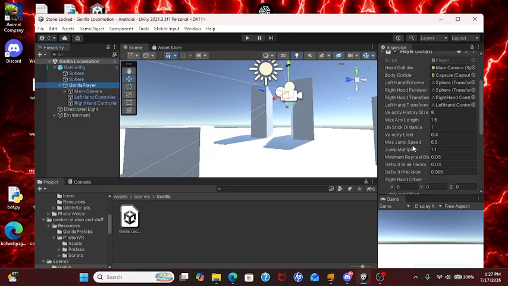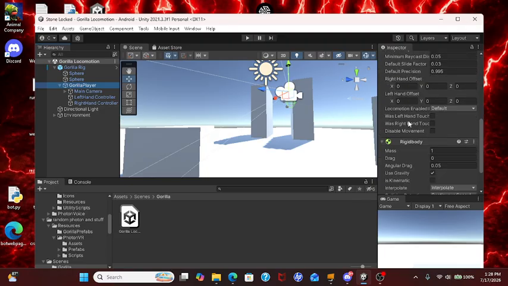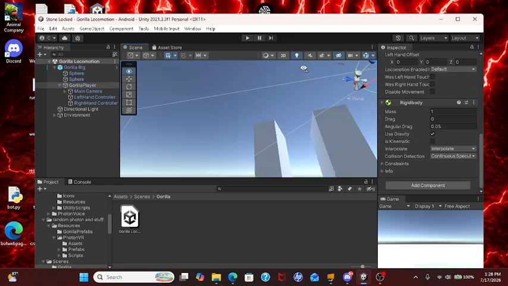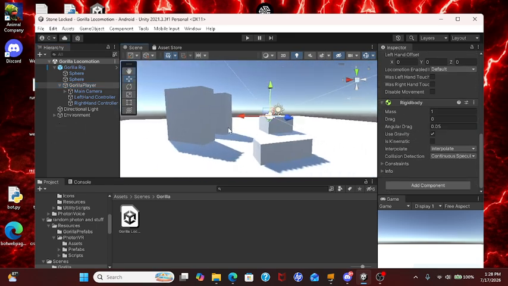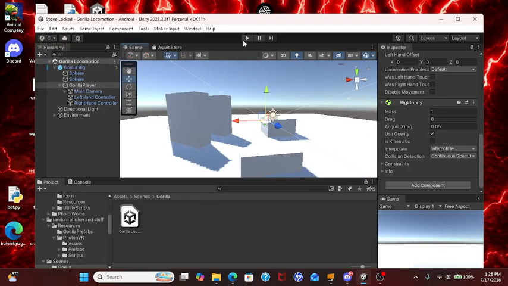Why does it miss my script sometimes? Oh, that's how you do that? Right hand transform. Okay. And then if you want, you can just use this and expand it. And you can just press play like I am.